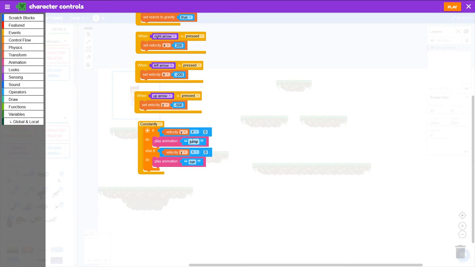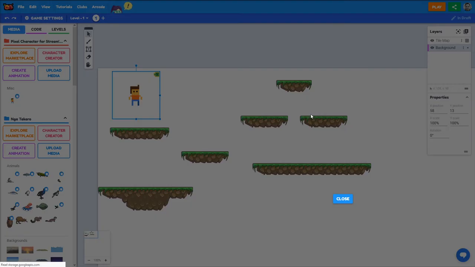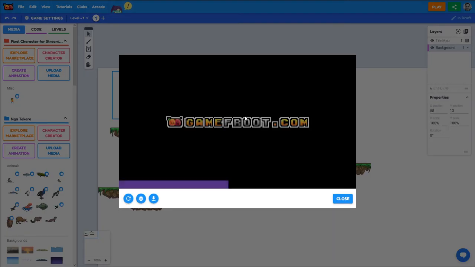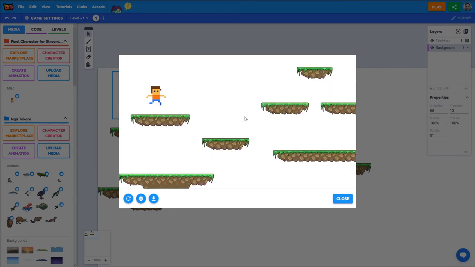Okay. So we're either jumping or running, depending on our vertical velocity. Let's play that now. There we go. So when we're in the air, our velocity is not 0, so we're jumping. And then when we're on the ground, our y velocity is 0, so we're playing that run animation.